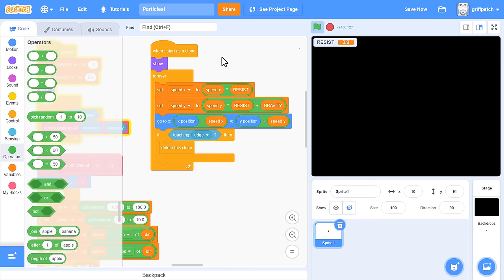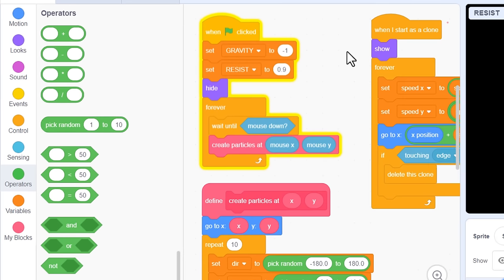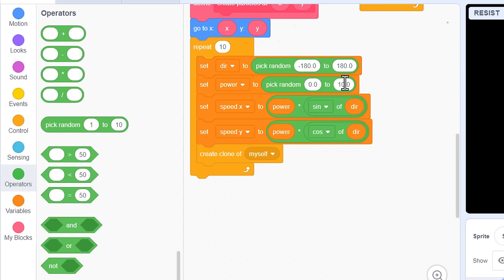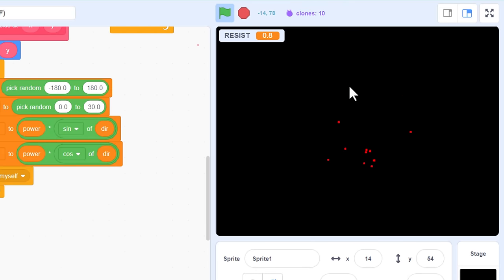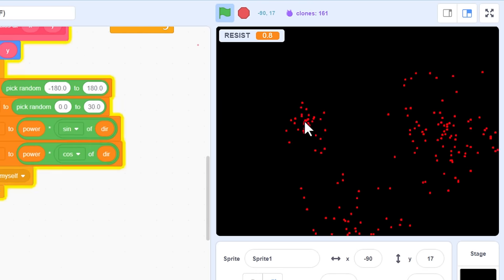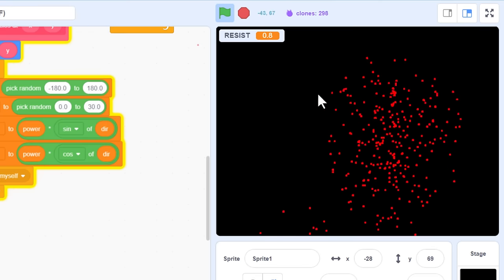It's so interesting. To see how this applies to fireworks, let's change resist to 0.8, and then in the create particle script, change the power all the way up to 30.0. There, do you see how the sparks now shoot out and then slowly fall together, just like fireworks?